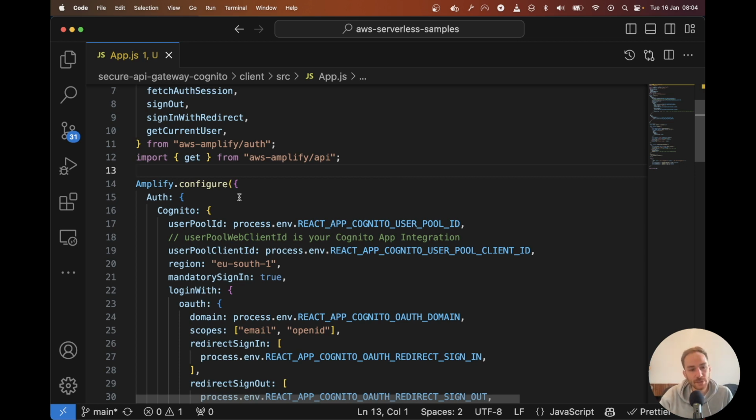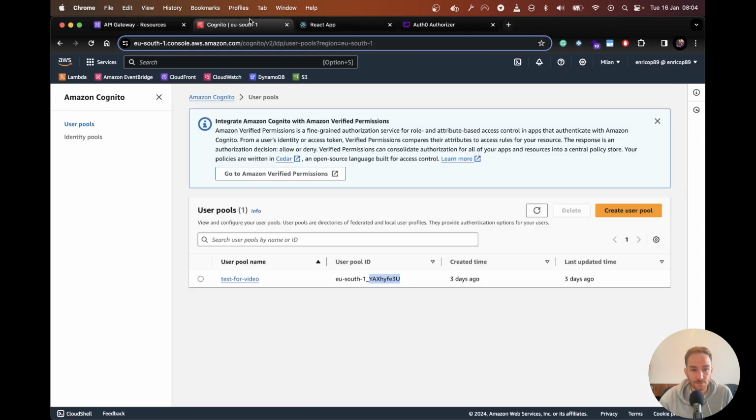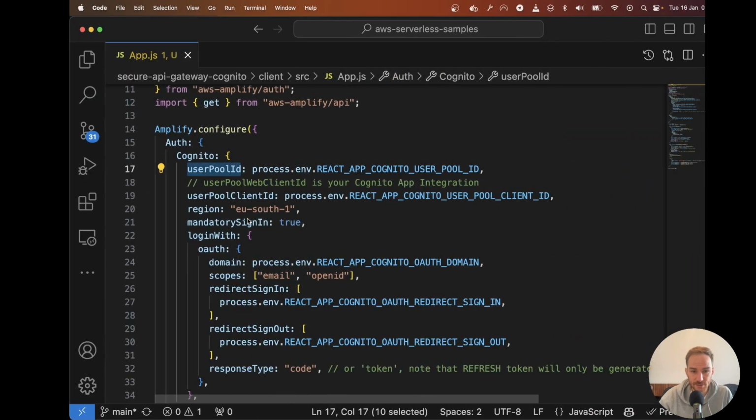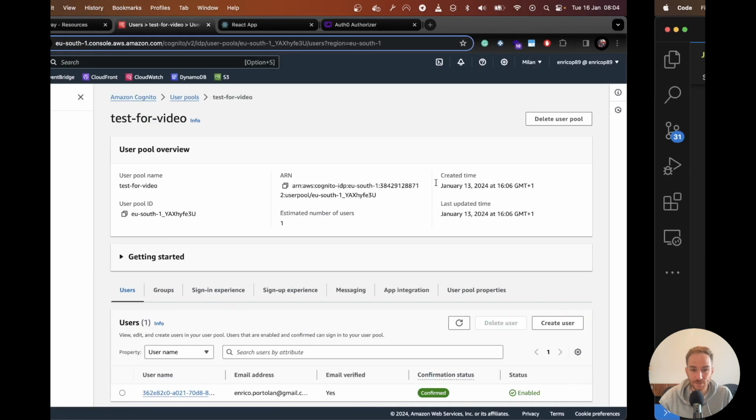So the first thing we need to tell Amplify is the configuration of Cognito. Here I'm passing user pool ID and user pool client ID. Keep in mind that the user pool ID is this ID, and the other one, the user pool client ID, is your Cognito app integration, and you can find it in here.